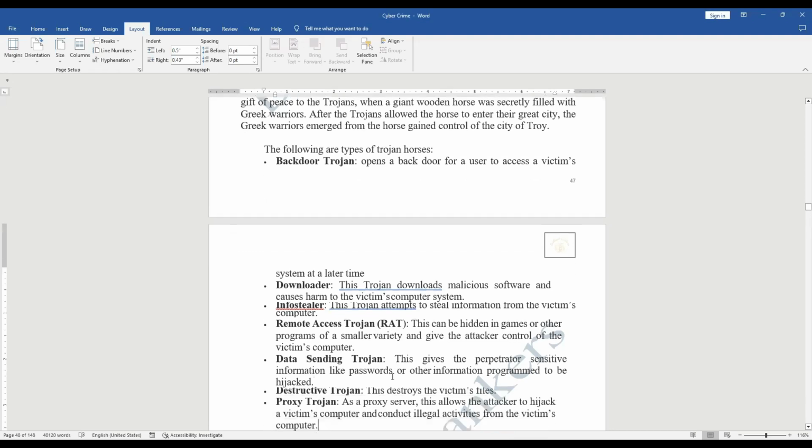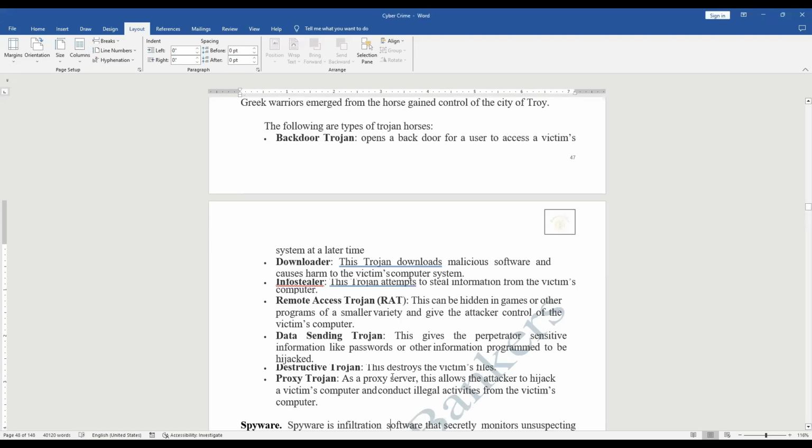This gives the perpetrator sensitive information like passwords or other information programmed to be hijacked. Next is destructive Trojan. This destroys the victim's files. Next is proxy Trojan. As a proxy server, this allows the attacker to hijack a victim's computer and conduct illegal activities from the victim's computer.